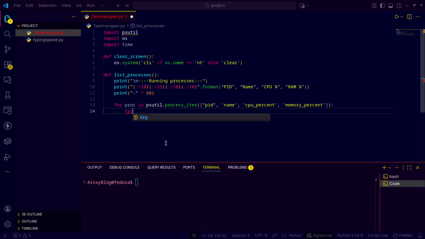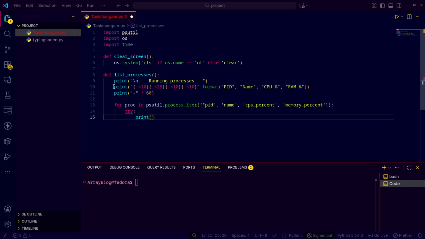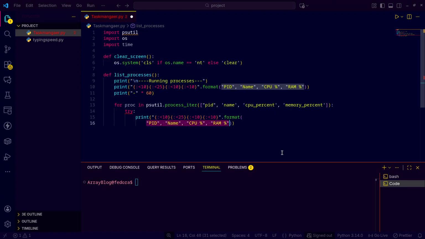And then we are going to say try, and then we'll print, and just copy this. This will be good. I need this, so right, this is what I need, and then dot format. After format I'm going to delete these things because I don't need them.